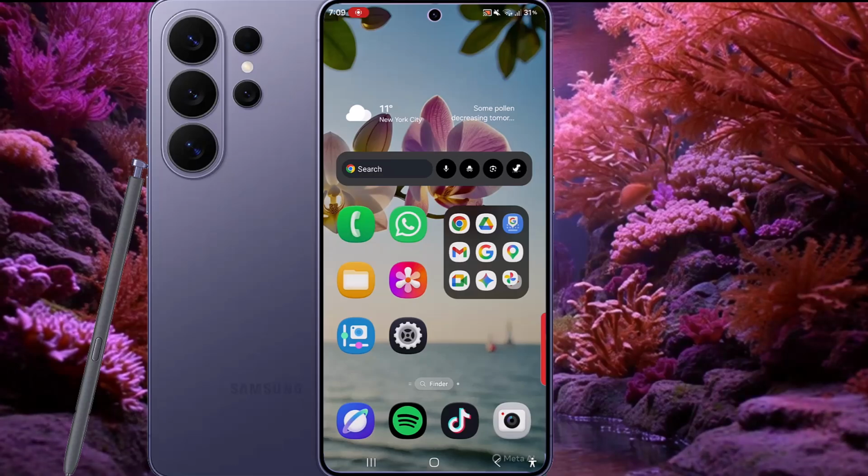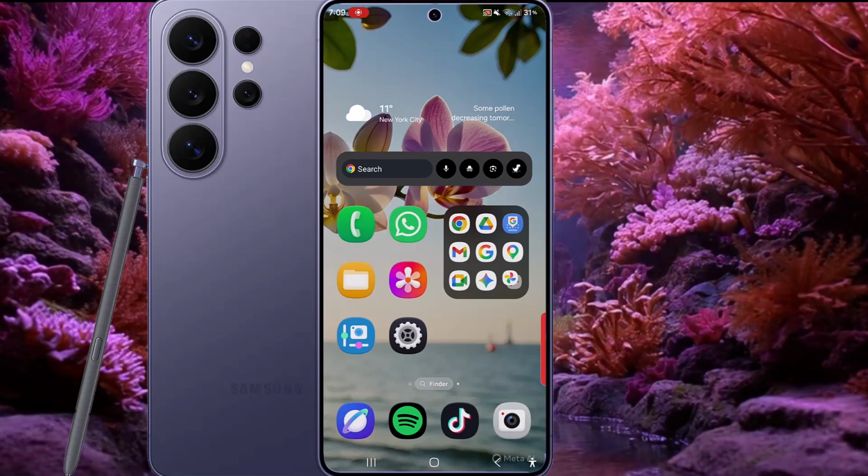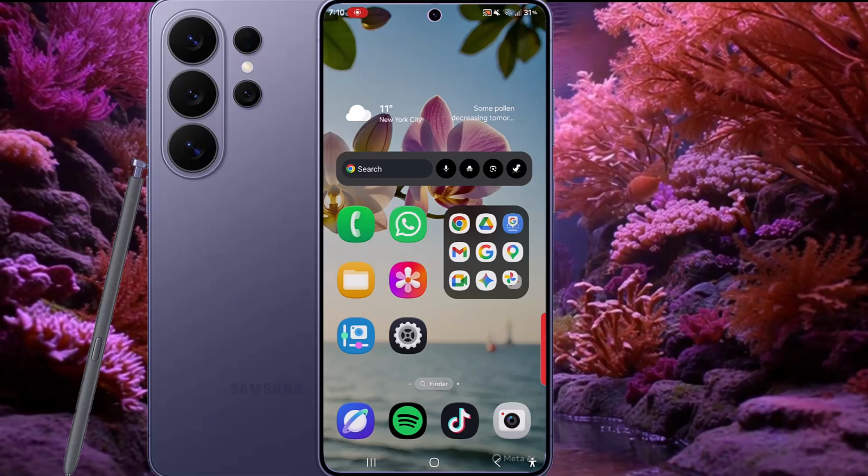Want to see captions while Gemini is talking? Or maybe you want to turn them off. Here's how to control captions in Gemini. First, open the Gemini app on your Samsung Galaxy S26 Ultra.